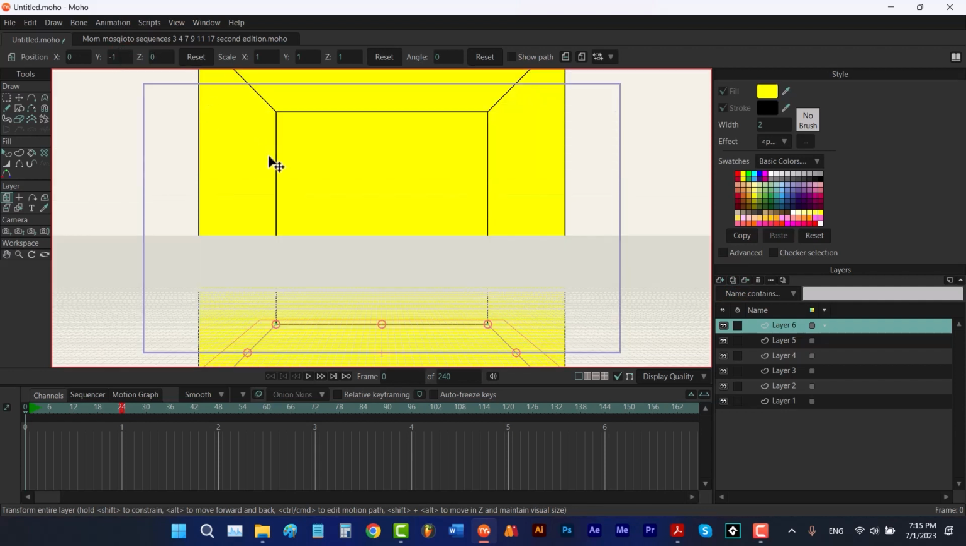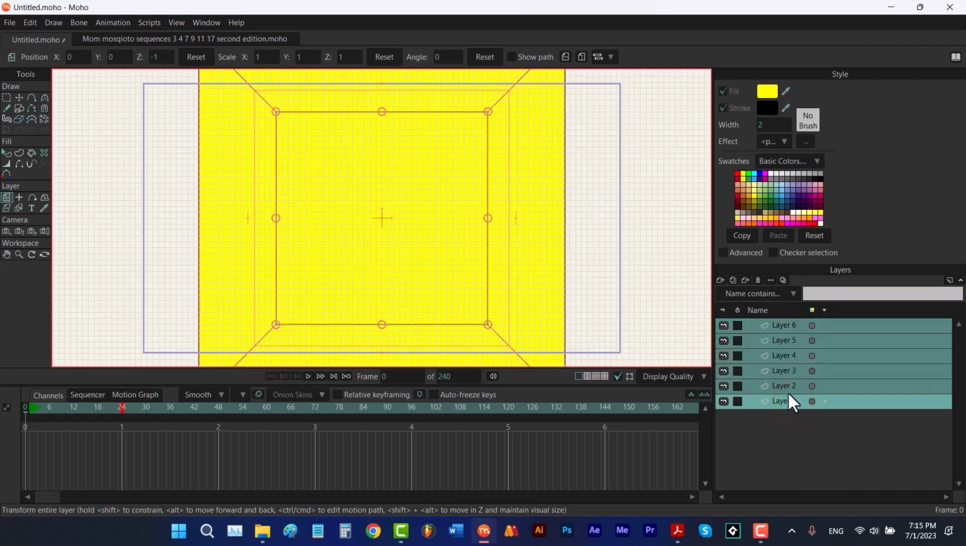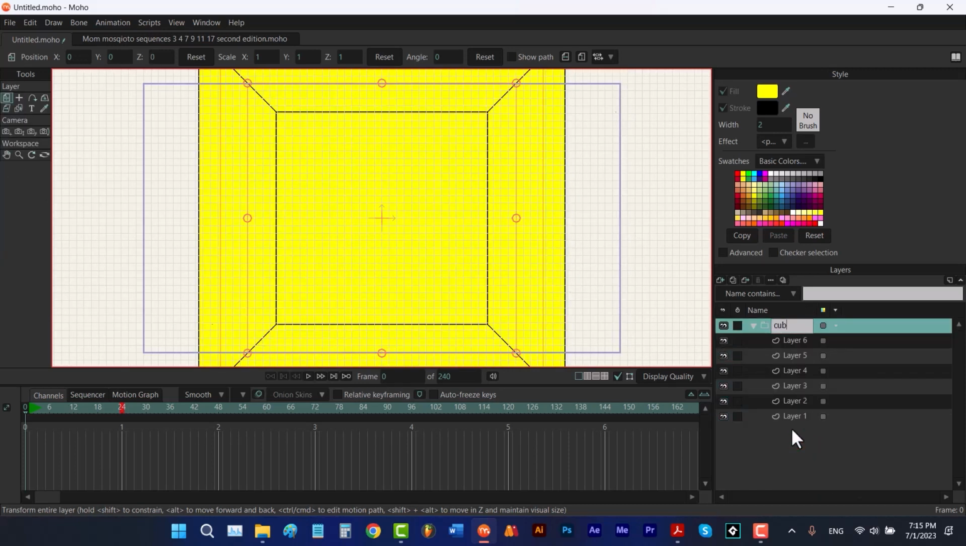Now, by holding down the Shift key, I select my first layer to select all of the layers. Then I right click on one of them and choose Group with Selection. Let's call it Cube 1, and press enter to confirm its name.